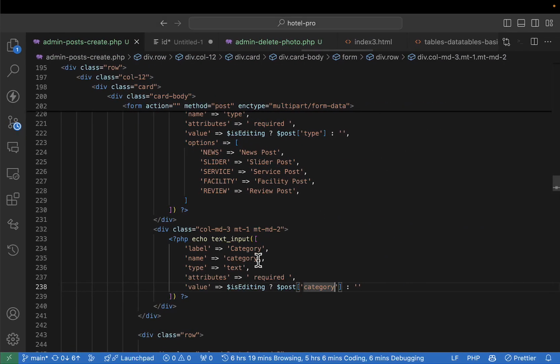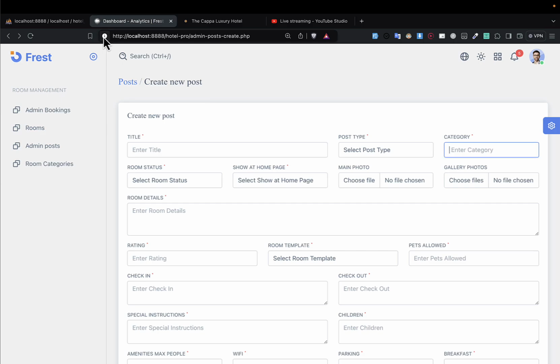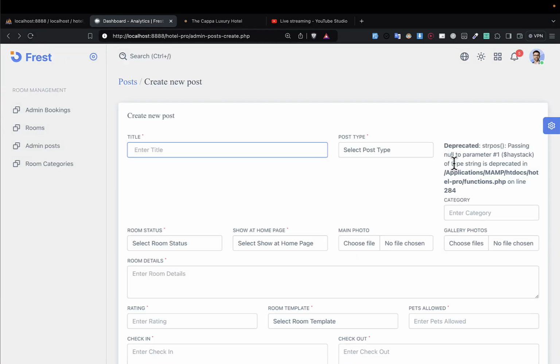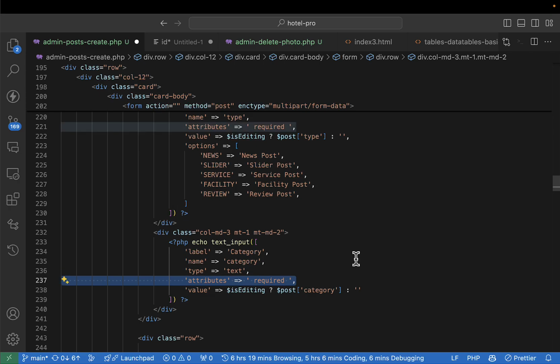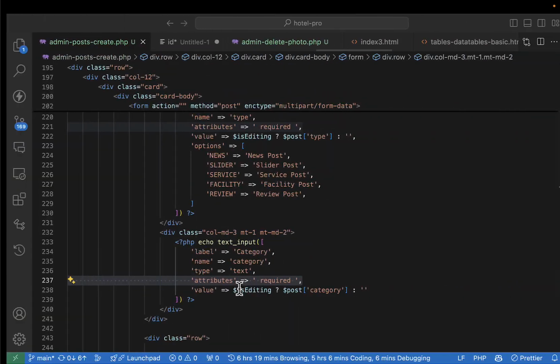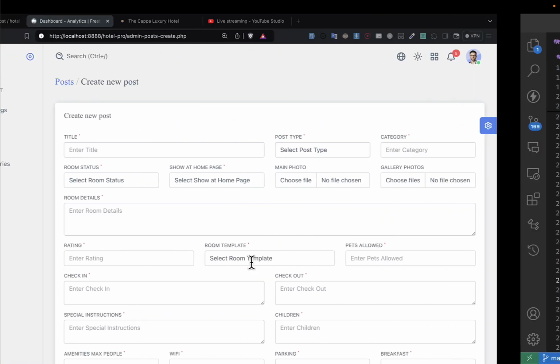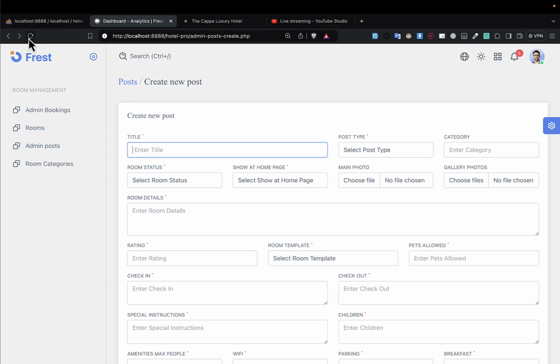Category can be optional. Some things we may not need to categorize. So let's make it optional. Let me remove required. So let's refresh. Everything is beautiful. We must pass an attribute. Let's just pass an empty attribute, and it should not show required. Okay, so that's it for today.